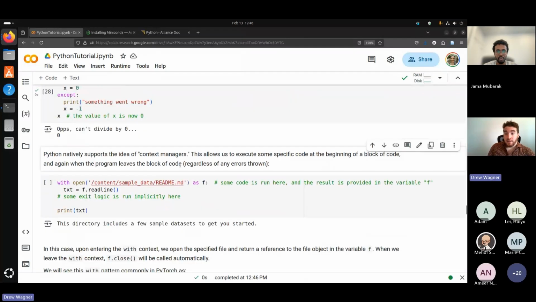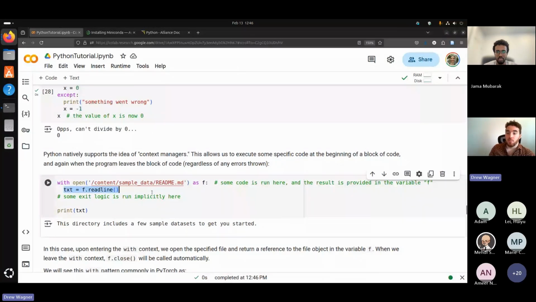Python has this idea called context managers, which are a really useful feature. And basically what that lets you do is execute some code when you enter this block, and also execute some other code once you leave. And that exit logic will run no matter if you exit normally or if you exit because of an exception. So the way that we access files, for example, in Python is implemented as a context manager.